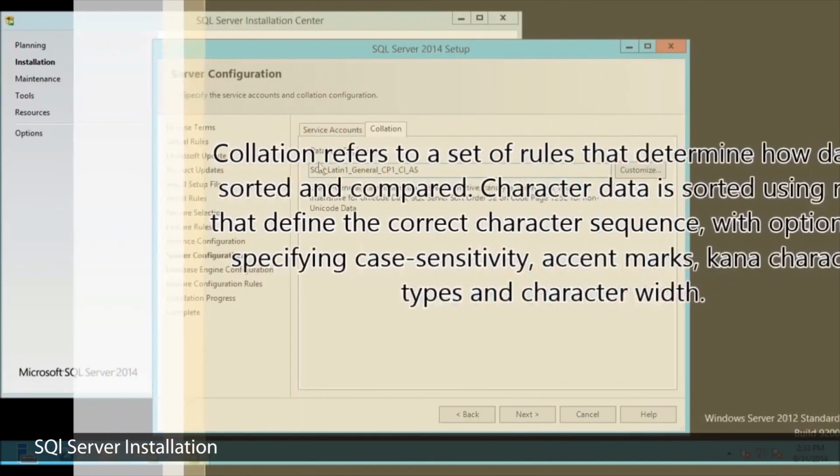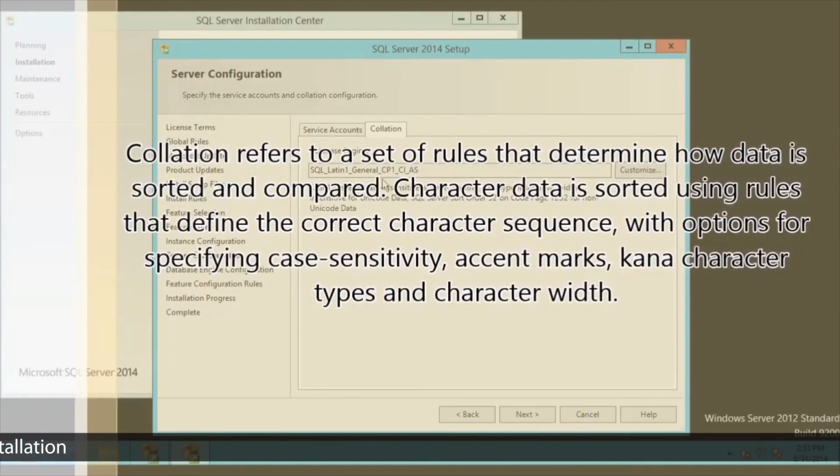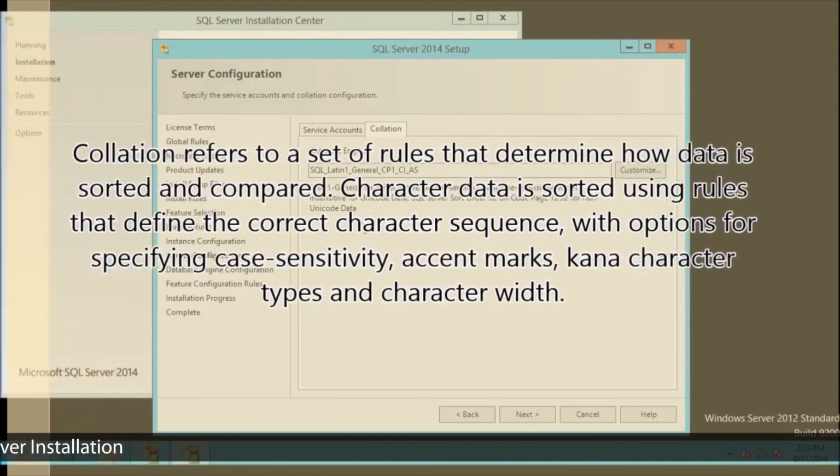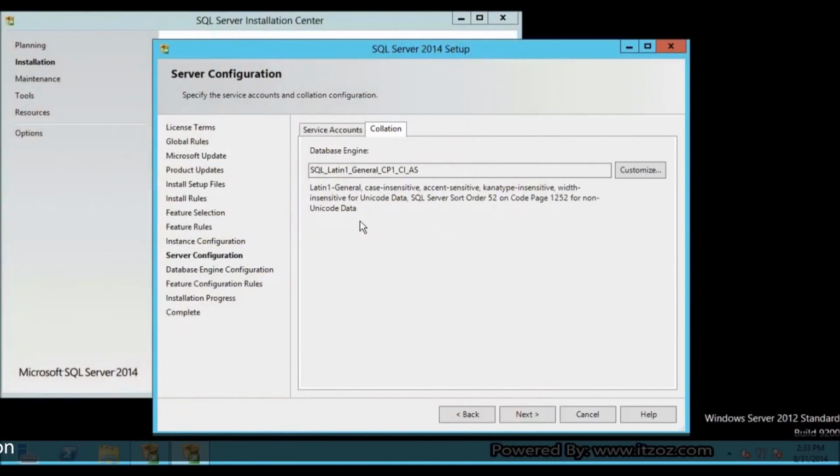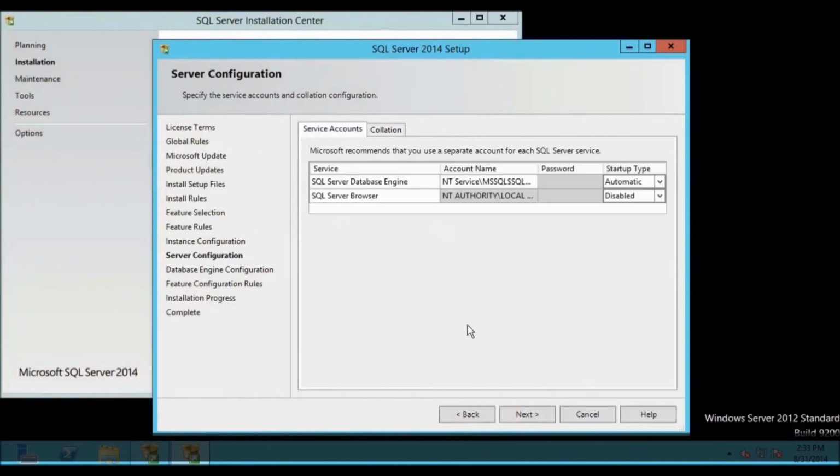Collation refers to a set of rules that determine how the data is sorted and compared. Character data is sorted using rules that define the correct character sequence, with options for specifying case sensitivity, accent marks, Kana character types and character width. We do not need to change anything over here, so let us go with the default option and now let us click on Next.